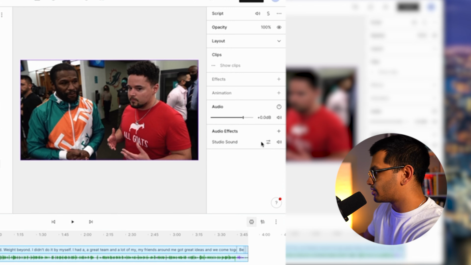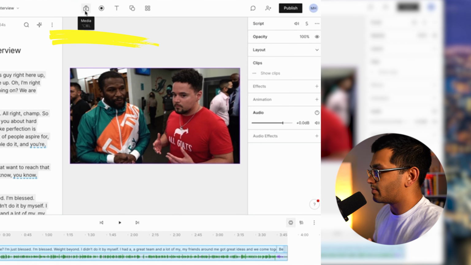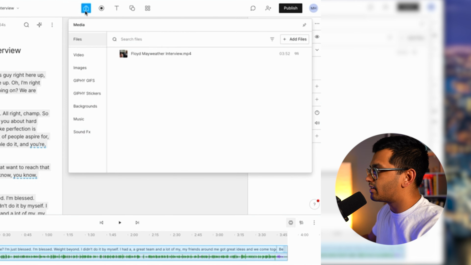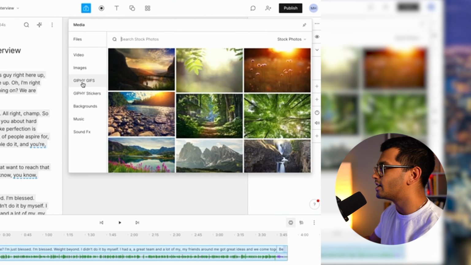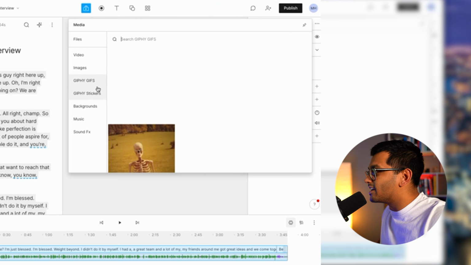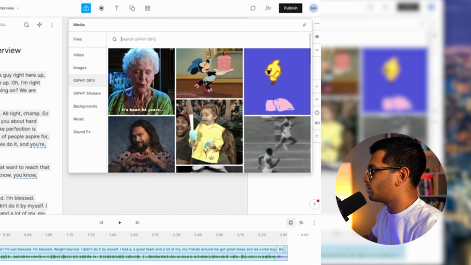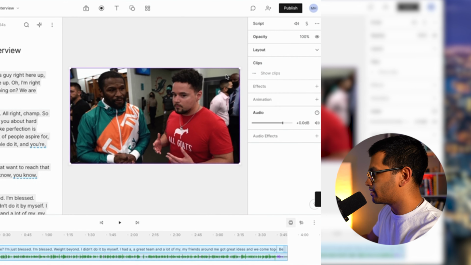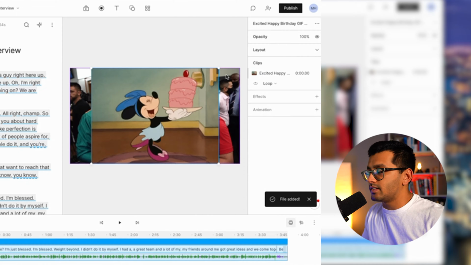Now, the next section I want to go over is this top area over here. So I'm going to hover over this media section. If you tap this, you're basically going to get access to a bunch of images, a bunch of video, a bunch of GIFs, which is really, really awesome. A lot of this stuff, if you want to just drag and drop into your timeline, it's basically just that easy. Next up, if you wanted to actually record something directly into Descript, you can do that.